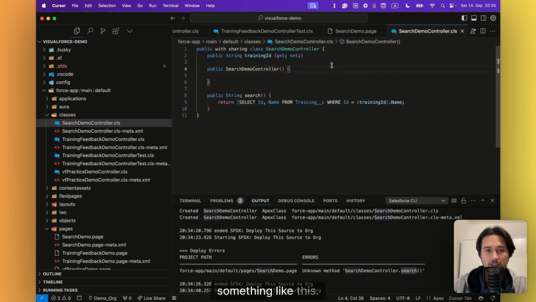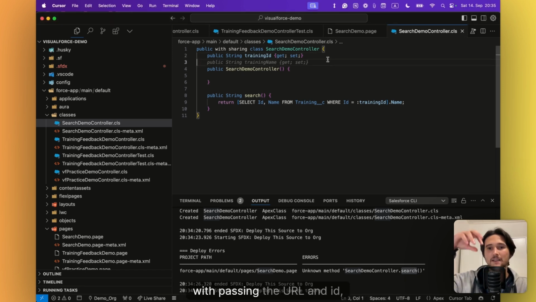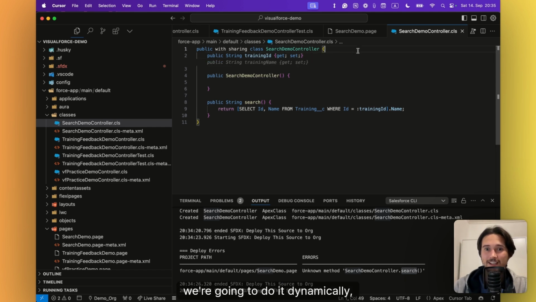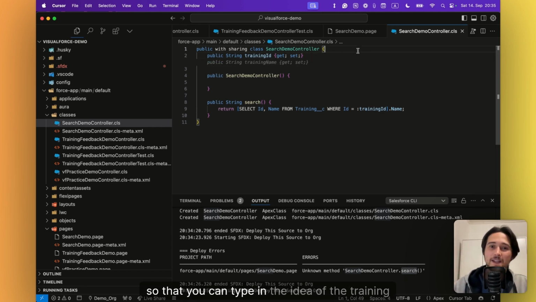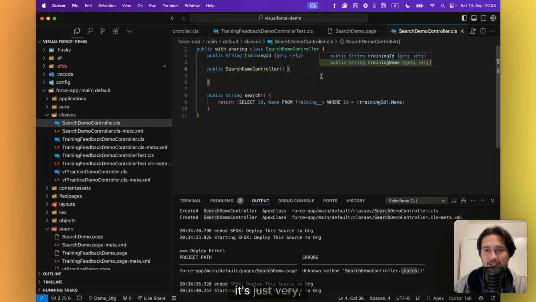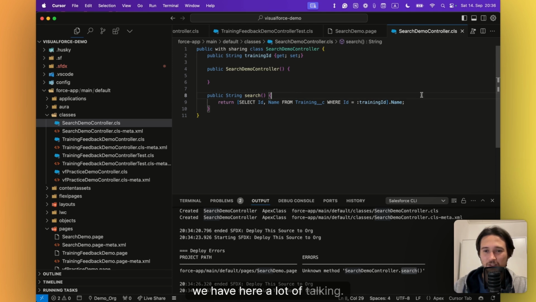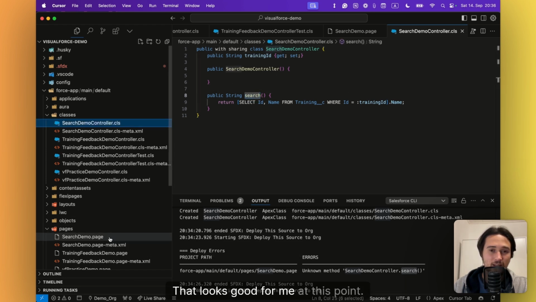So something like this. And we're not gonna do it with passing the URL and ID. We're gonna do it dynamically, so that you can type in the ID of the training there. And of course you can use it whatever you want, right? It's just a very simple Visualforce page to illustrate the ideas of how you can combine Apex and Visualforce there. And I'm gonna show you actually two ways to do the same thing. So we have here the search, and then we have the training ID, and then we have here the constructor. That looks good for me at this point.